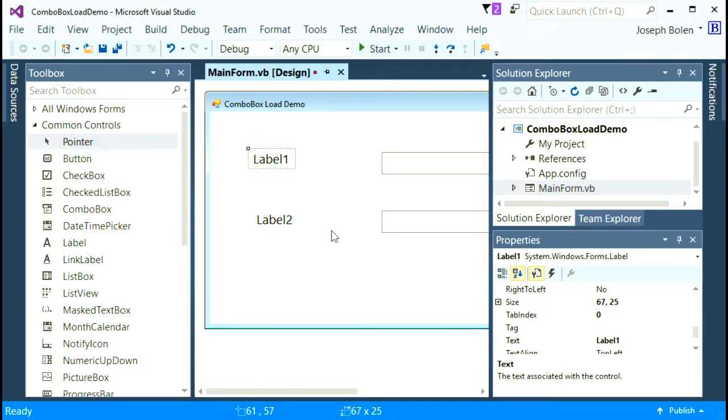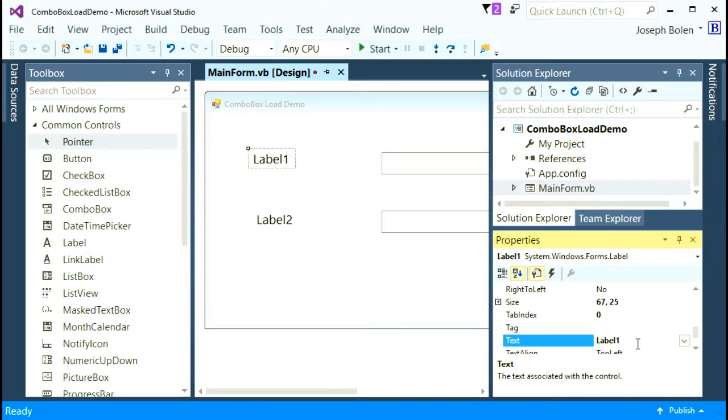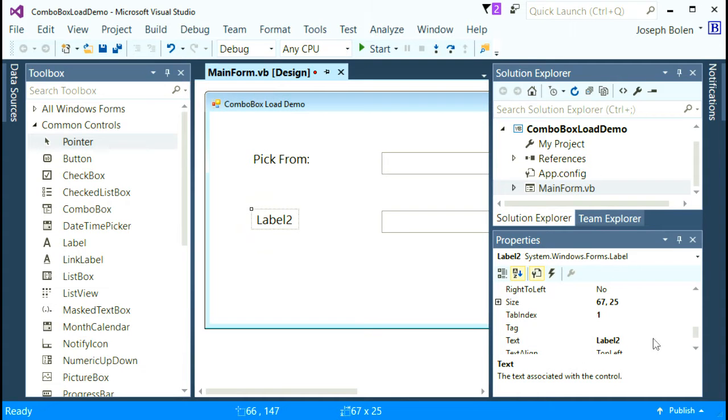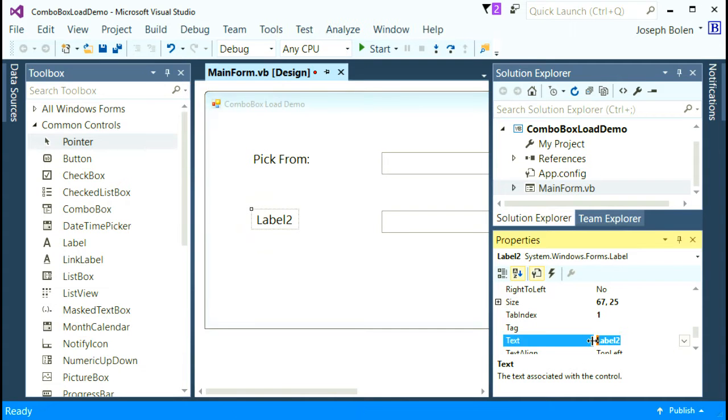Now I am going to change the text of my label here, and we're not going to change the name itself. I'm just going to leave it Label1. I am going to change the Text property here to say "Pick from:", put a colon there, and the second one will be the Text property of "Value picked".